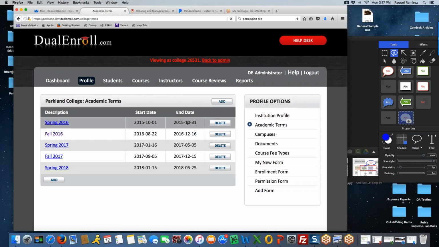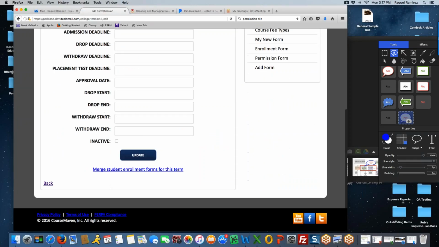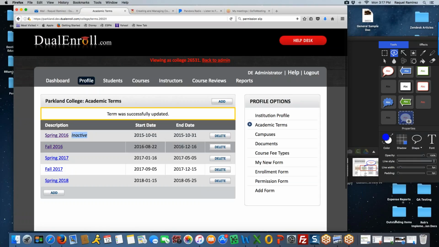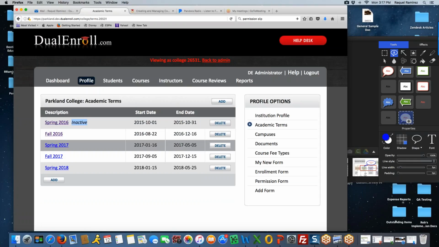Spring should not be active anymore. It has passed, right? We are well past 10/31/15. If you click on that term, you go all the way down to the bottom, there's a little thing that says inactivate, update. And so now it shows me that that term isn't active. Now kids will not see courses that have that term because that term is no longer available.